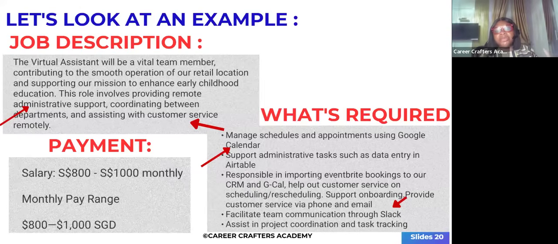Now, the salary range for that job is $800 to $1,000 monthly. It seems like a full-time job, but it's not specified, but I want to assume it is. Then what is required? The responsibility, or the basic requirements. They said manage schedule and appointment using Google Calendar. So it means for this job, you need to know how to use Google Calendar.